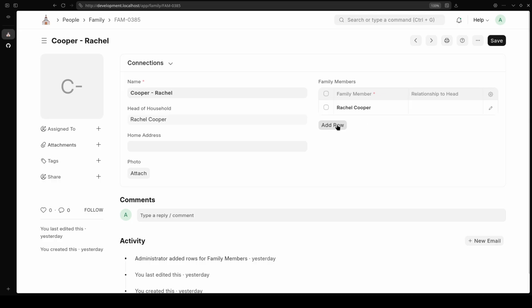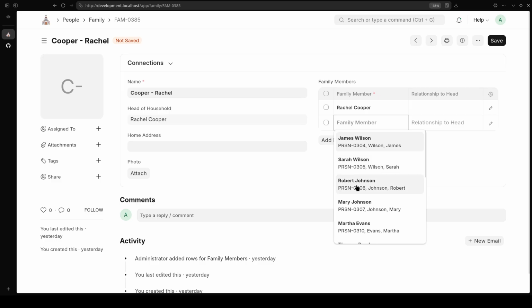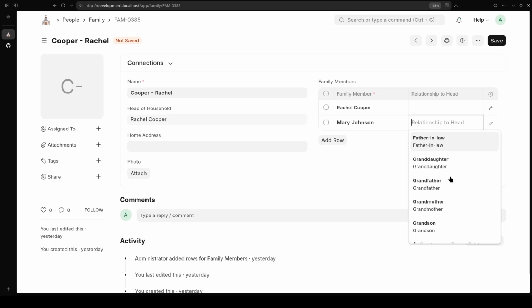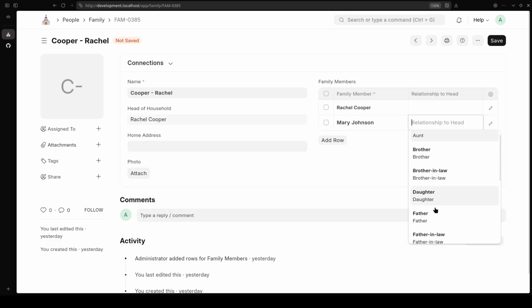Again, you can specify family members, people that are part of this family, and their relationship to the head of household. So if Mary Johnson was a sister of Rachel Cooper and they were in the same household, you could specify that here.